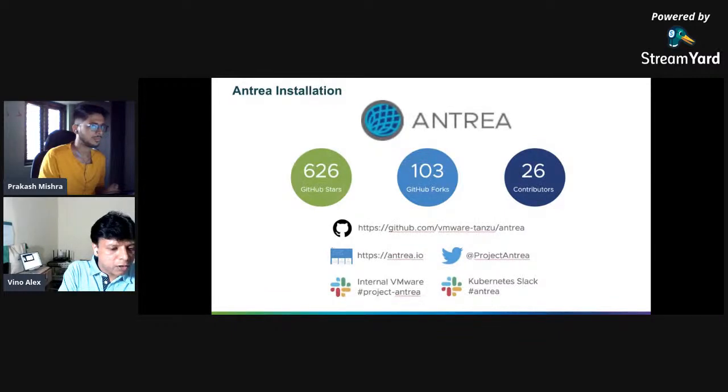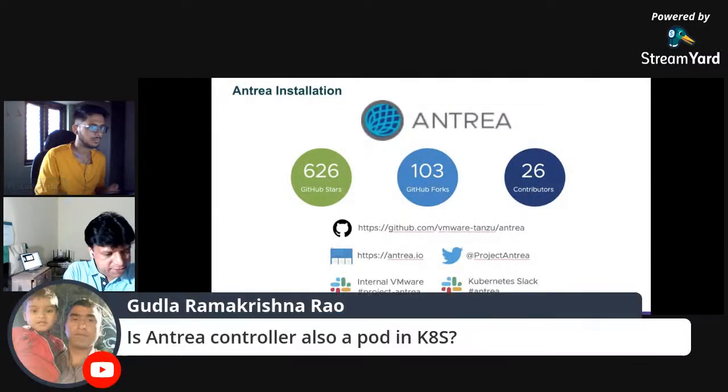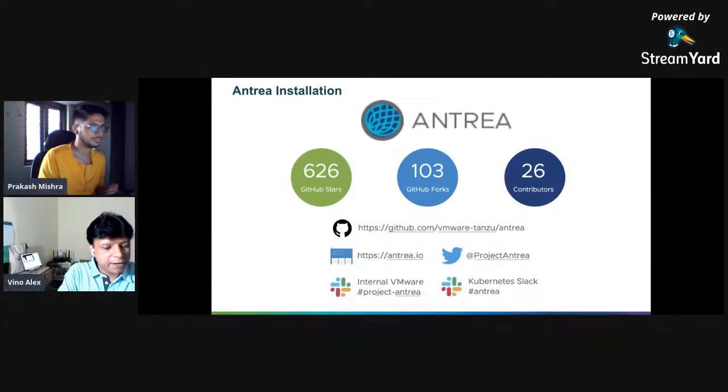Is the Antrea controller also a pod in K8s? Yes, it is. It is another pod. That is right. As I told, or as I showed on the screen, this is another pod in a Kubernetes cluster. Yes. What is the primary objective of the Antrea project?